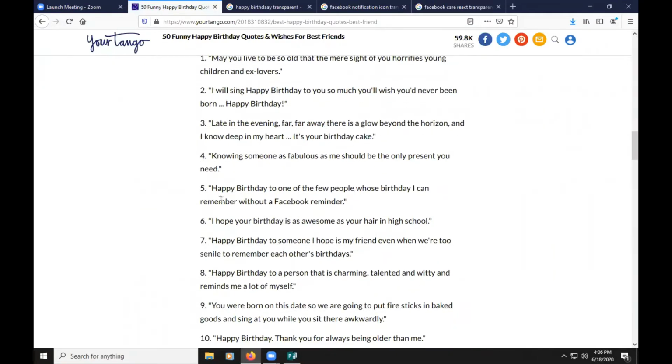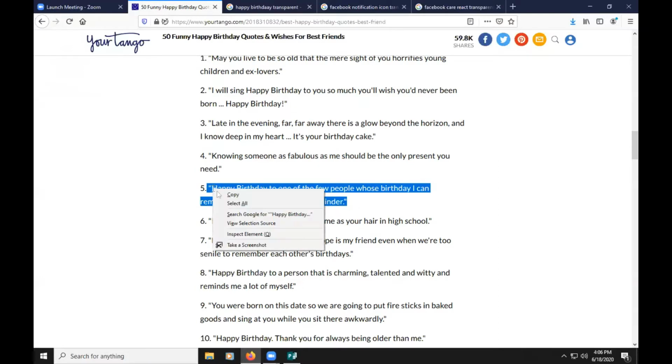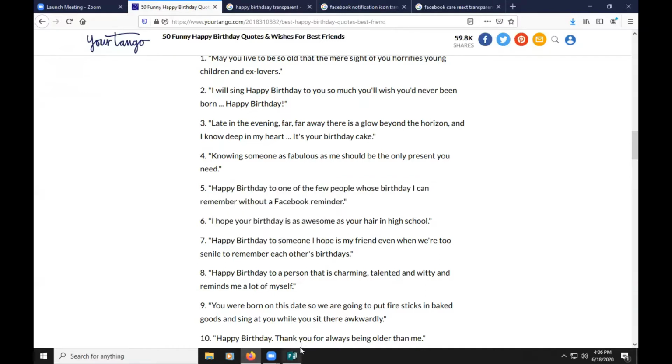Yes, here it goes. It says, "Happy birthday to one of the few people whose birthday I can remember without a Facebook reminder." Something that's just a modern take on happy birthday. So we're going to highlight it like I just did. I'll do it again just to show you guys. Highlight it, right click, and press copy.